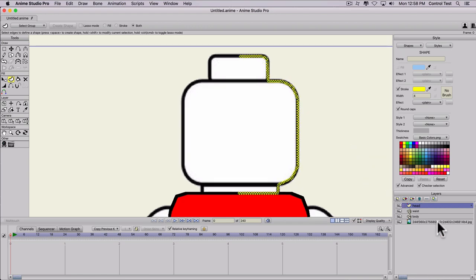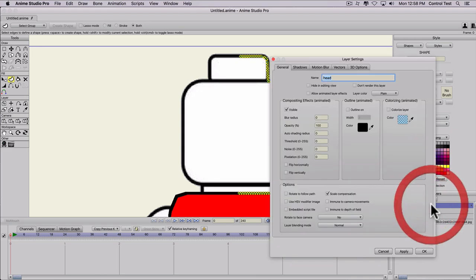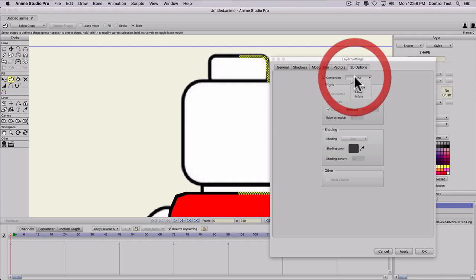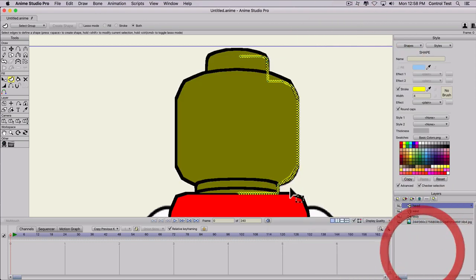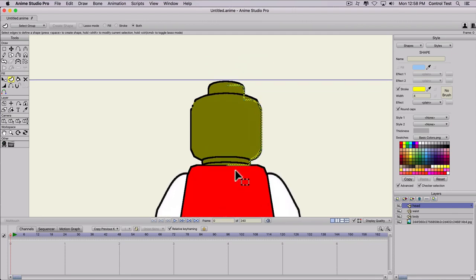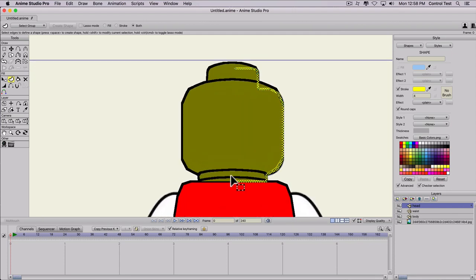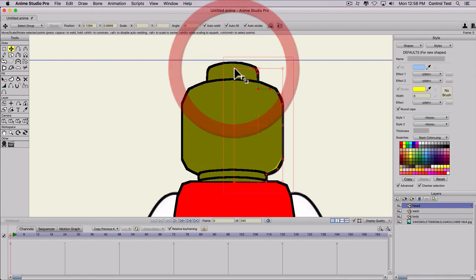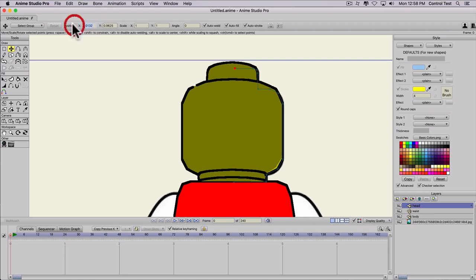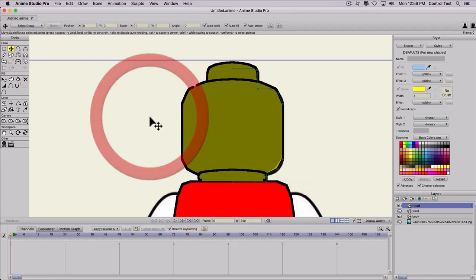And now we're going to do the 3D conversion. Double click the layer, 3D options, and we'll choose lathe this time and hit apply. And that makes the shape of the head. Now, let's go ahead and make sure the centers are lined up. So I'm going to click on the top point of the head in the center. I'm going to make sure the X coordinate is 0. And same for the bottom. I'll click on that and type in 0, just so it's lined up correctly.